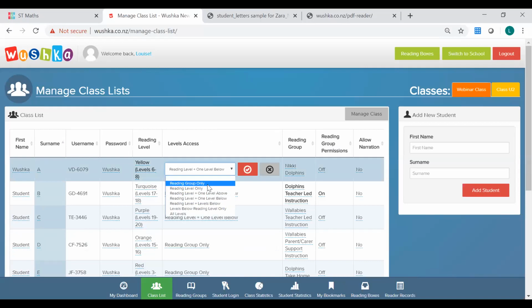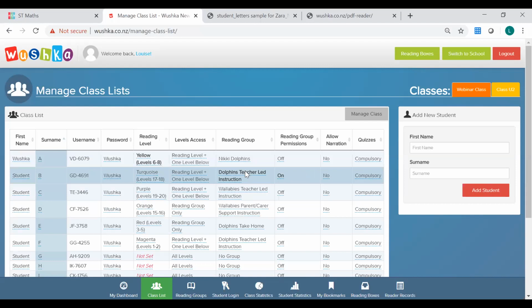Reading group only, if I only ever wanted him to have access to his reading group. Reading level only, so I only want him to have access to his at-home independent reading levels, box 6 to 8. Reading level and 1 level above, if you wanted to give them some extension. Reading level and 1 level below. Now this is giving them the whole box. So it's giving them a whole box level 6 to 8 and the 1 box below, giving them lots of choice for their take home. And you can continue with the other options here. I tend to use either reading group only right now in this remote world or reading level and 1 level below. We'll put reading level and 1 level below.